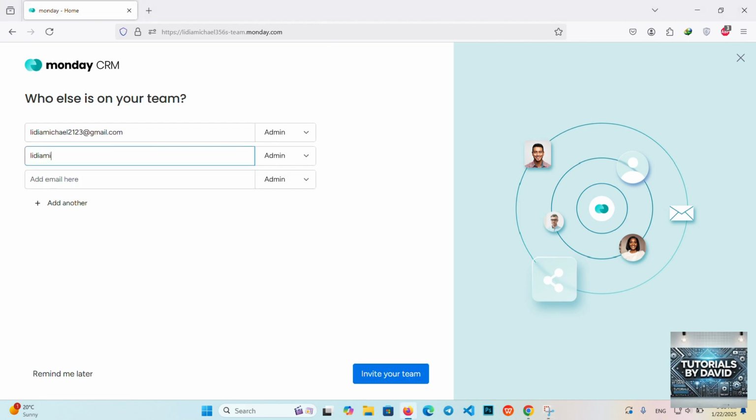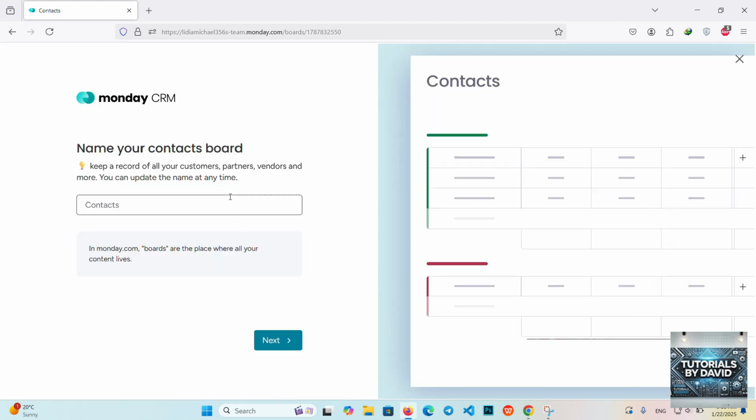Test and activate your automation. Before going live, test your automation to ensure everything flows correctly. Once satisfied, activate the sequence, and ActiveCampaign will handle the rest automatically.